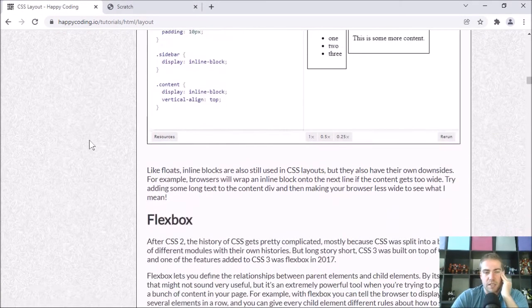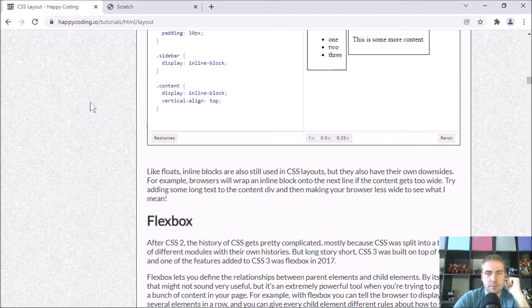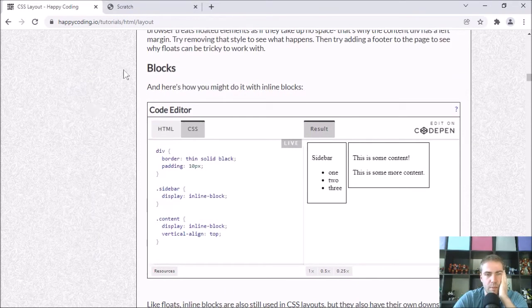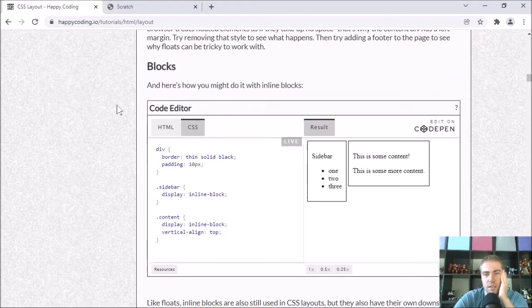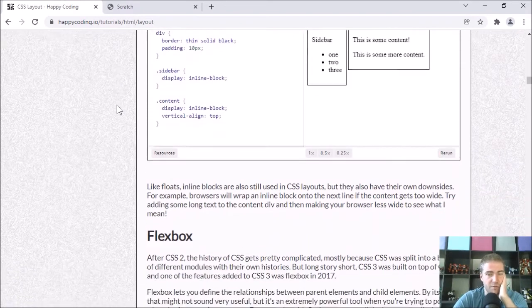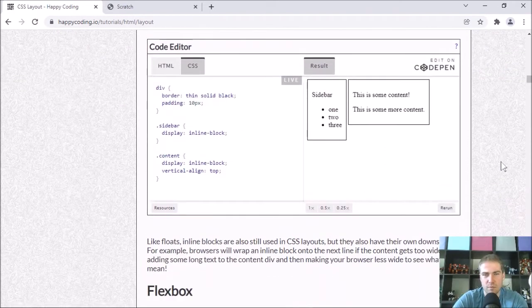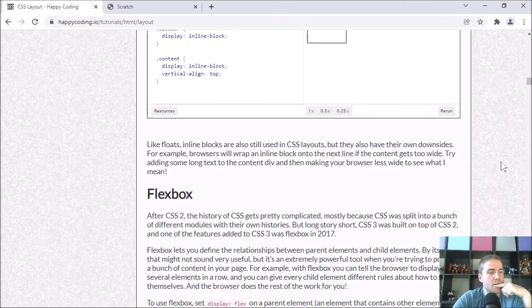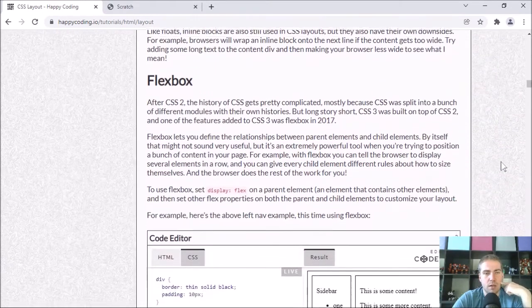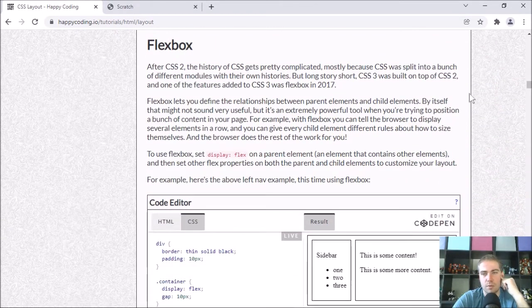I'm mentioning floats and inline blocks because they are still used in CSS layouts. They're kind of older, but you'll still see them all the time in tutorials and example code and in real code bases. So I wanted to mention them in the historical context because they are still around and folks still use them. You will see them in real code if you look for it on the internet. So that's kind of what floats and blocks are. And now we are sort of caught up to the modern day.